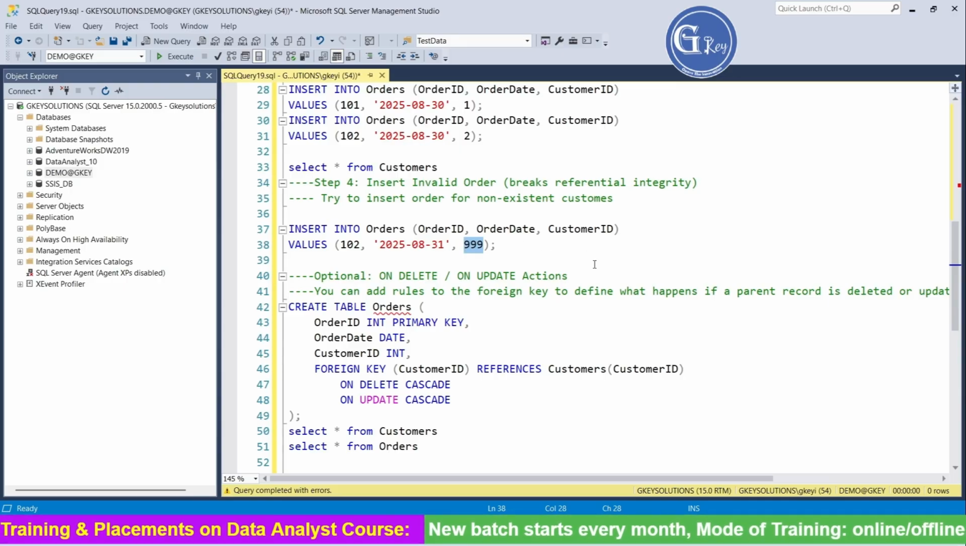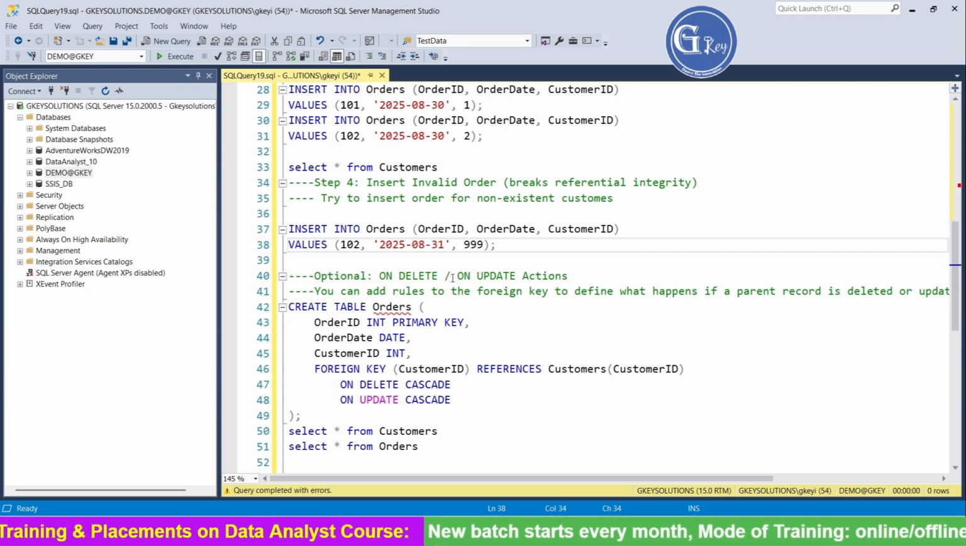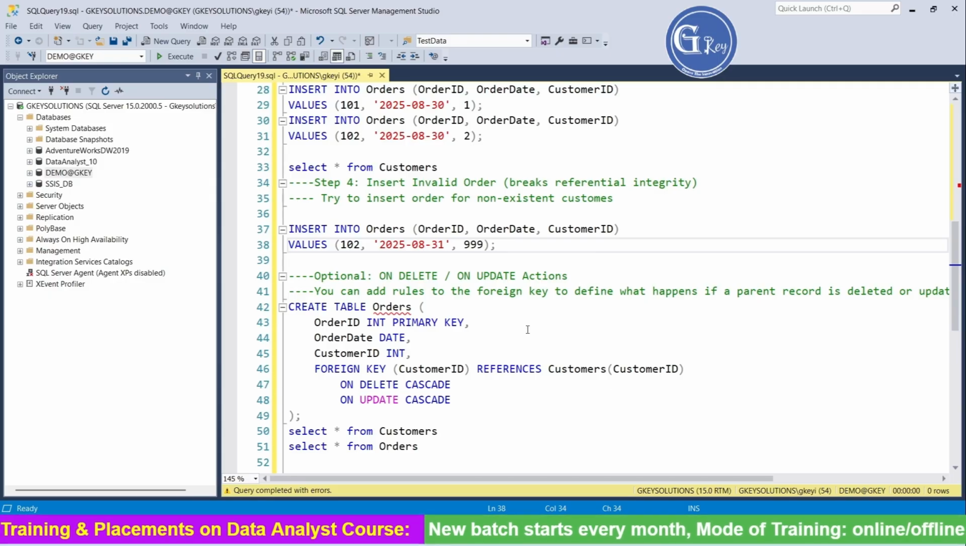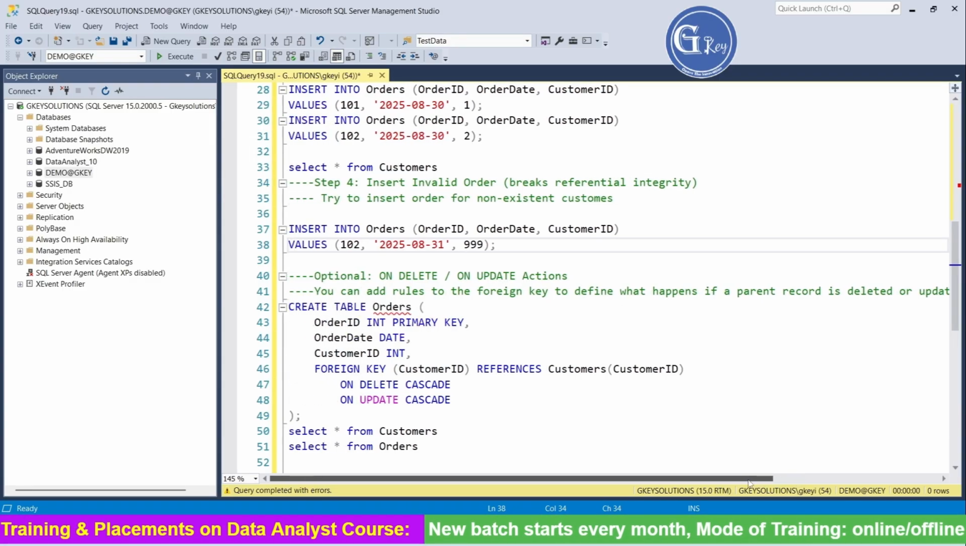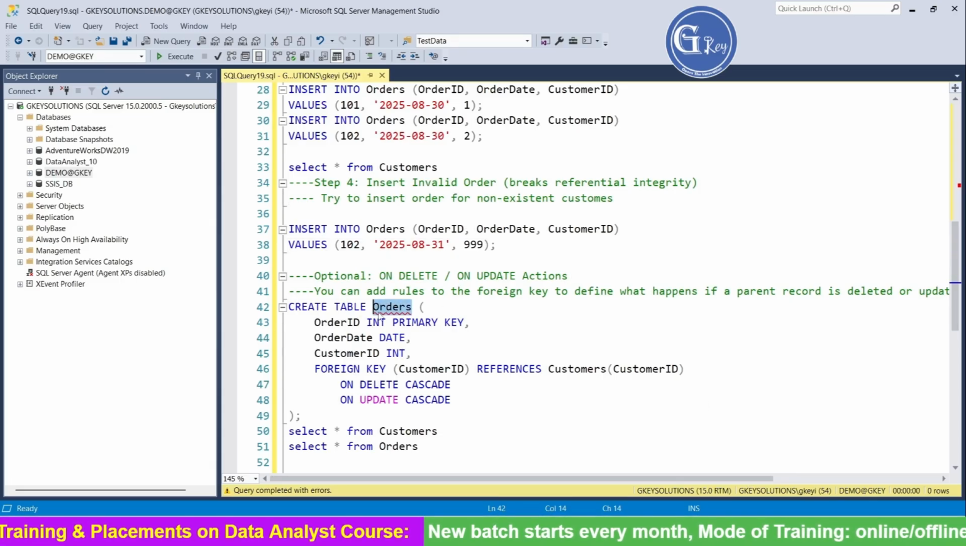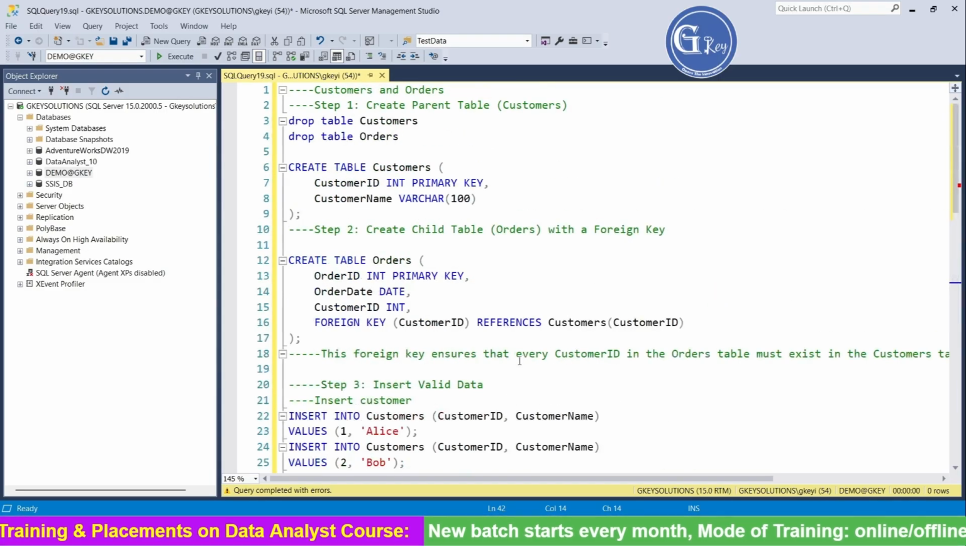There are some actions that we can define for these operations, on delete and on update, and we can see these things practically. Here, you can add a rule to the foreign key to define what happens if a parent record is deleted or updated. These rules are to be added to the child table, that is the orders table. We'll see these things from the beginning.